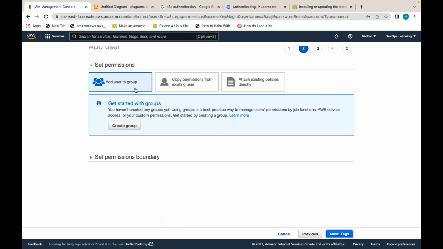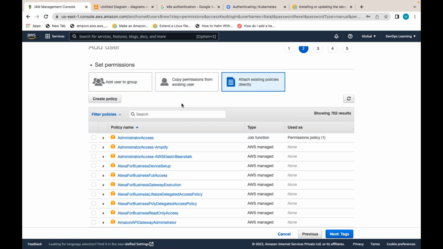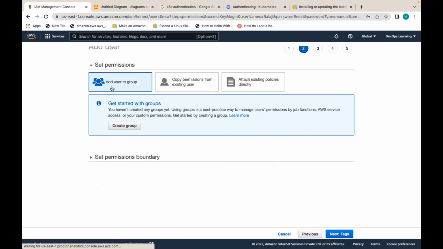Now while creating a user, I can attach some group or some permissions. As of now, let me not attach any permissions. So who will do this? AWS administrators. This is an AWS administration concept. Now, this is nothing to do with Docker or Kubernetes. Now I can attach to some group. If I don't have a group, I can create a group and attach, or I can directly attach policies to that user, whatever policies.